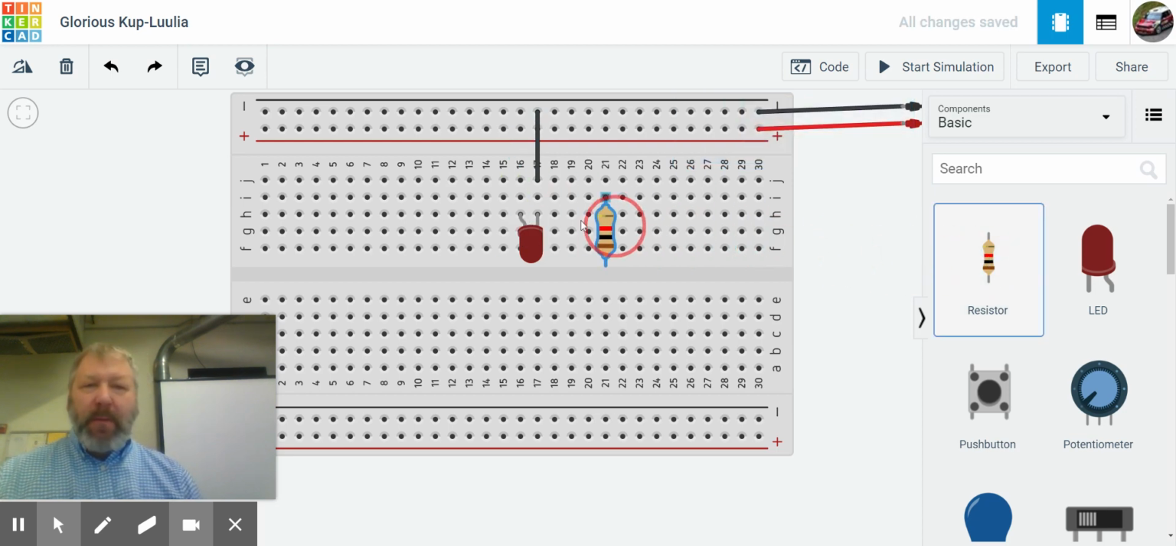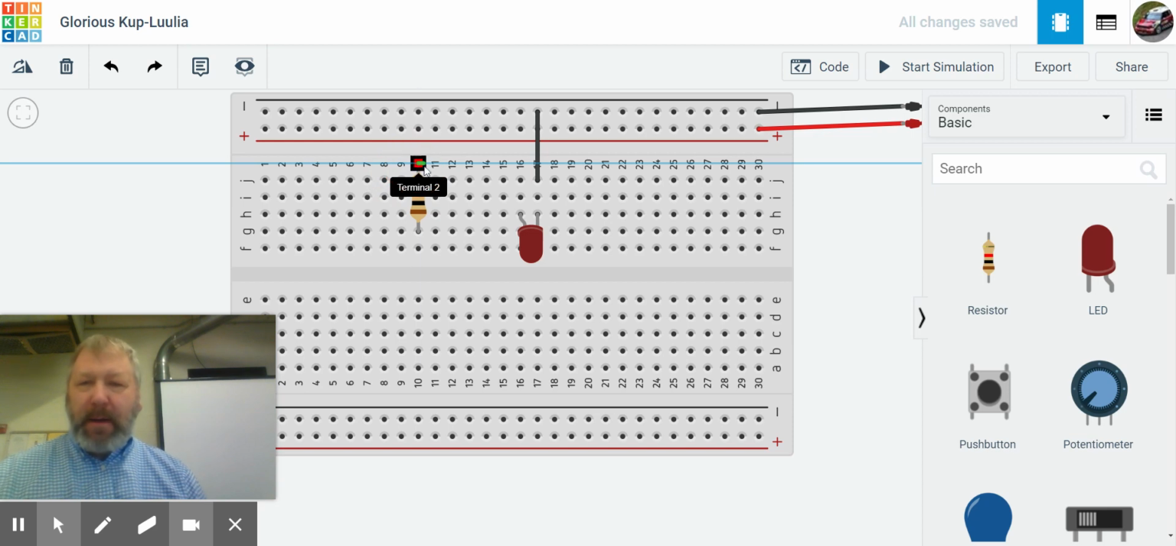Okay, so resistor. I'm going to drag the resistor out. All right. Now, if I left it this way, it wouldn't work. So I'm going to turn it. Oops. Back one. All right. So now it's connected here and here.